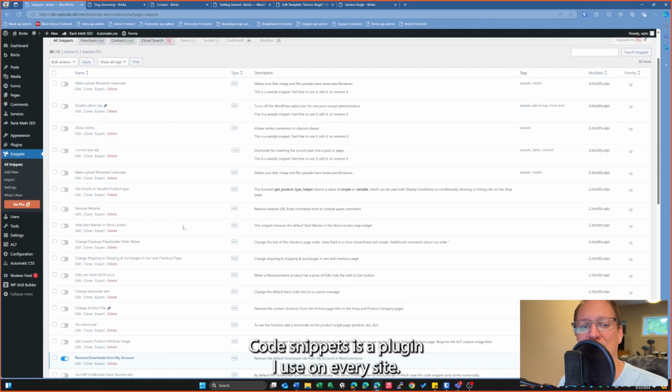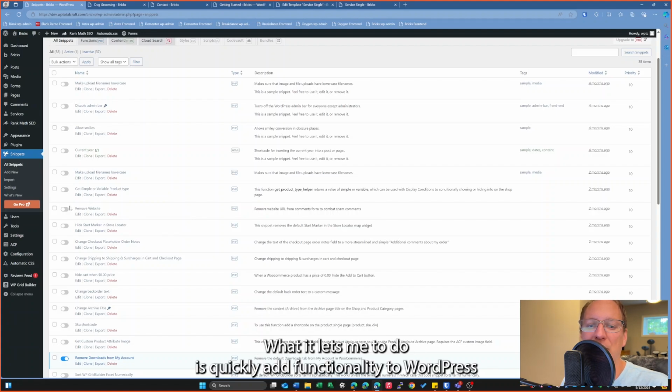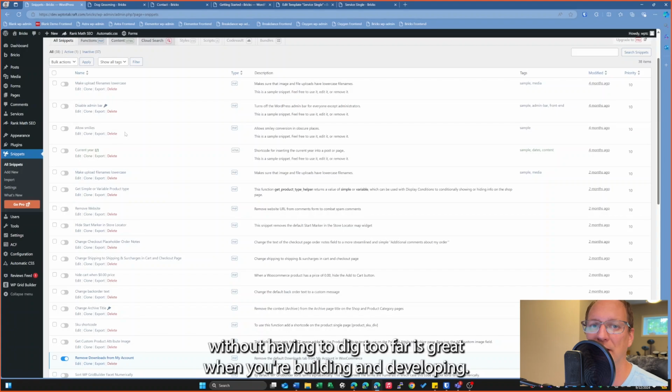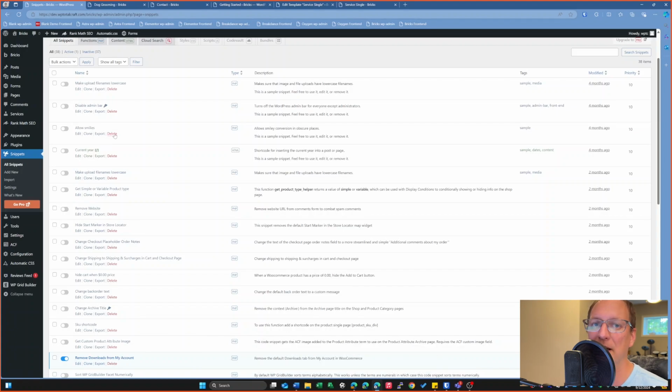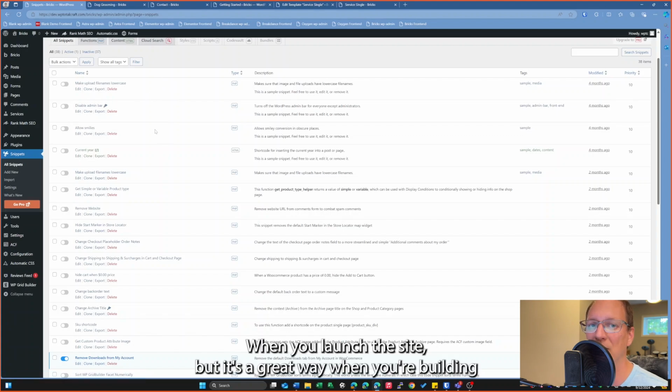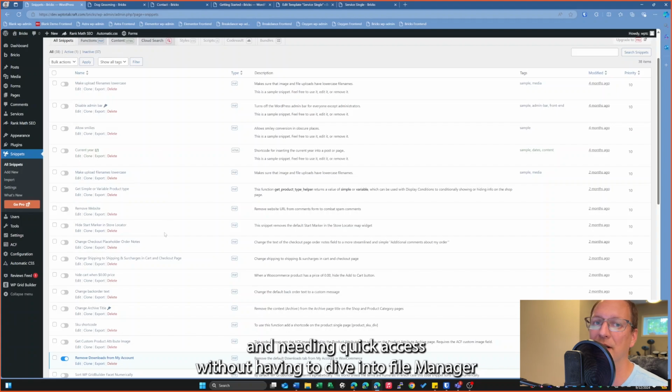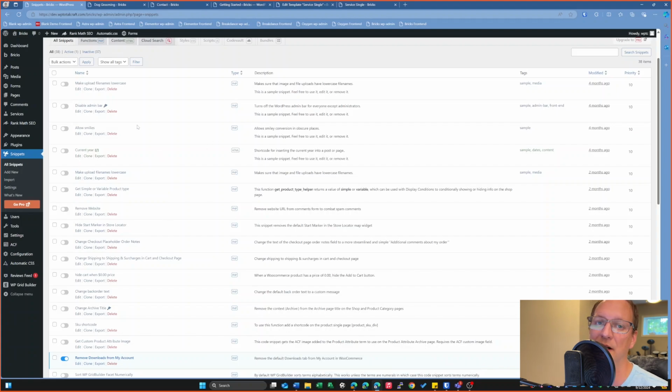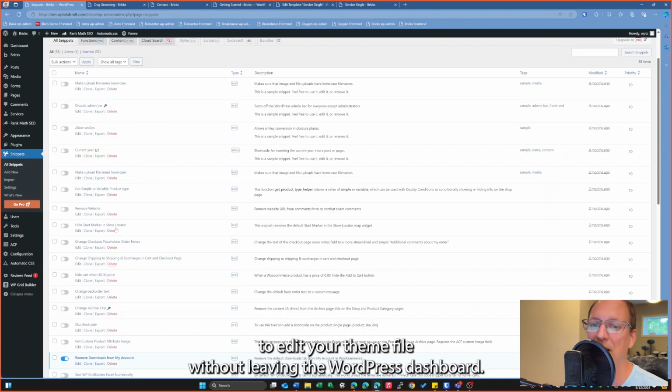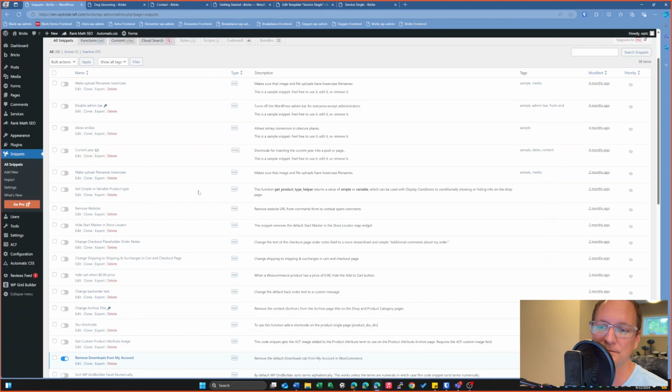Code Snippets is a plugin I use on every site. What it lets me do is quickly add functionality to WordPress without having to dig too far. It's great when you're building and developing. Typically, best practice would be to move your code from Code Snippets into your functions.php when you launch the site. But it's a great way when you're building and needing quick access without having to dive into File Manager to edit your theme file without leaving the WordPress dashboard.